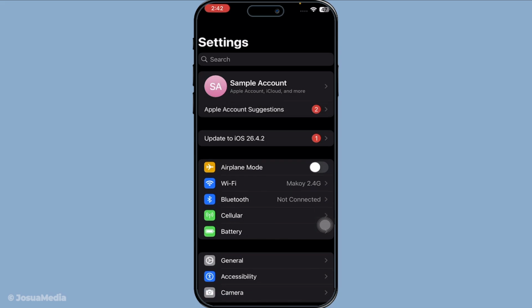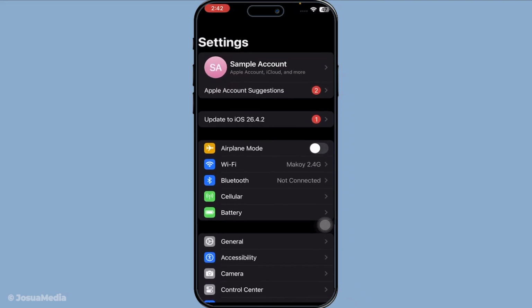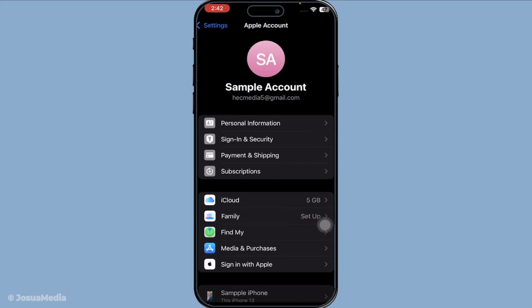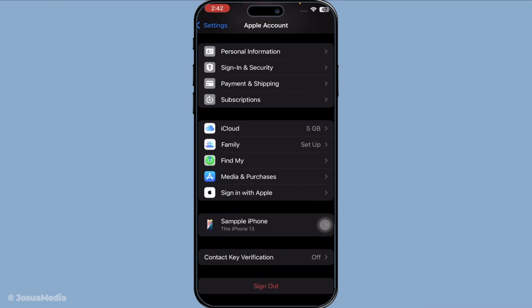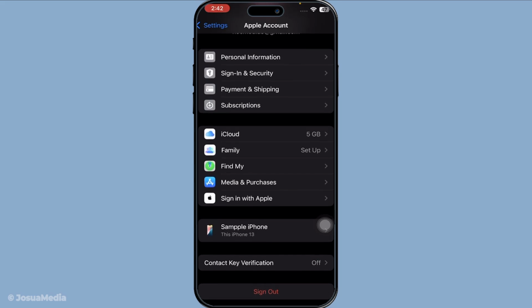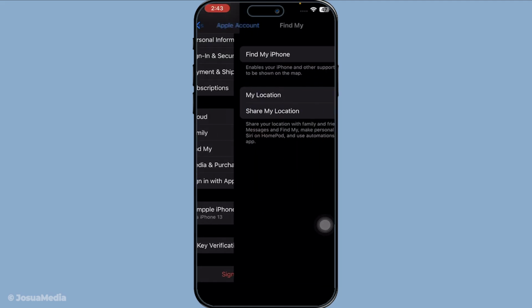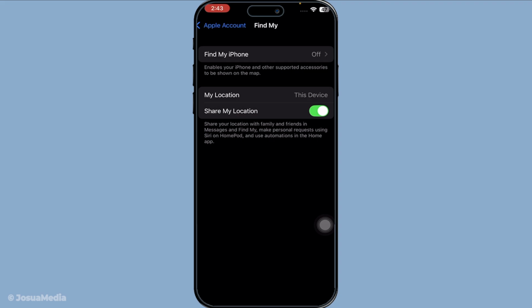Once I'm inside Settings, the very first thing I'm doing is tapping on my name at the very top. This takes me into my Apple ID settings, where all your account and security features are managed. Now I'm inside the Apple ID menu, and I'm going to scroll down slowly until I see Find My. Once I see it, I'm tapping on it to open the tracking settings for my device.